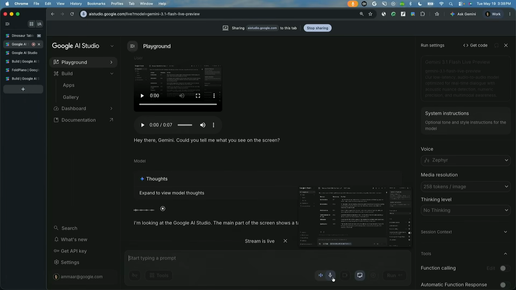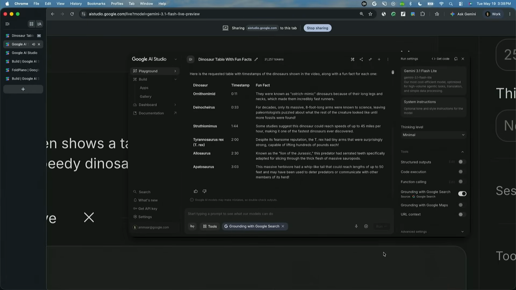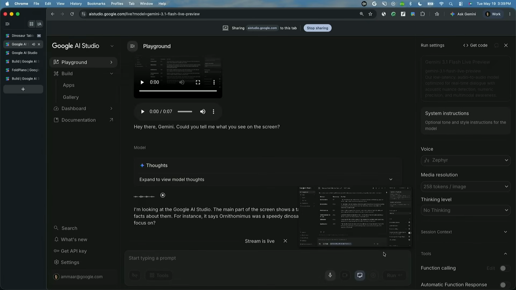I'm looking at the Google AI Studio. The main part of the screen shows a table of dinosaurs with timestamps and fun facts about them. For instance, it says Ornithomimus was a speedy dinosaur. Is there anything specific you'd like me to focus on?